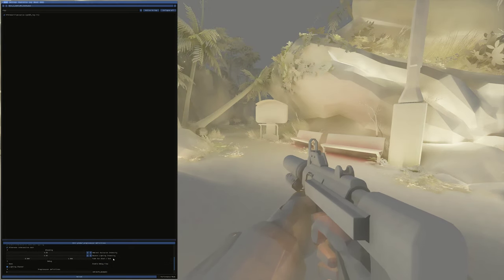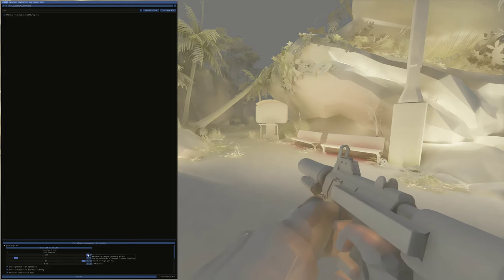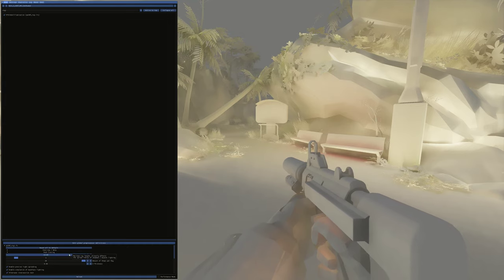We've got bounce lighting at 6, ambient occlusion at 4, and the ray length is at 14. Now this is all configured for Halo 2 remaster. So we're gonna tweak some of the options here. Under path tracing, let's see what ray length does.